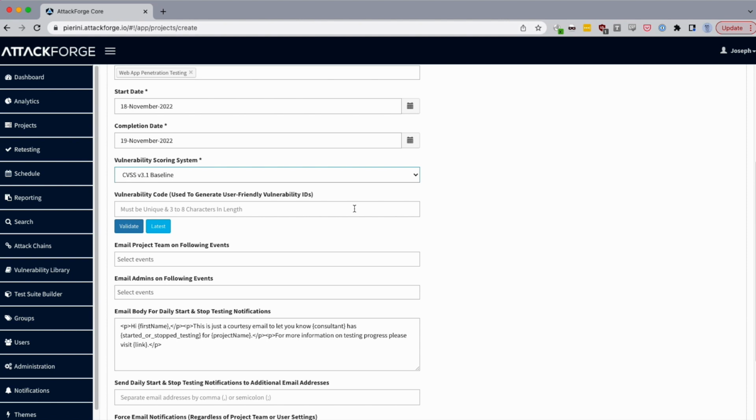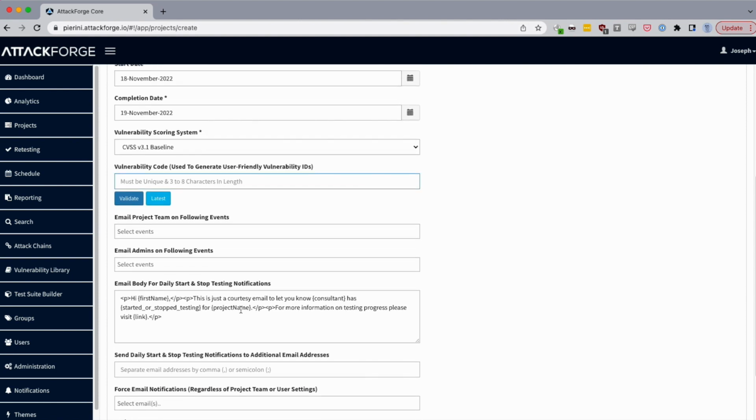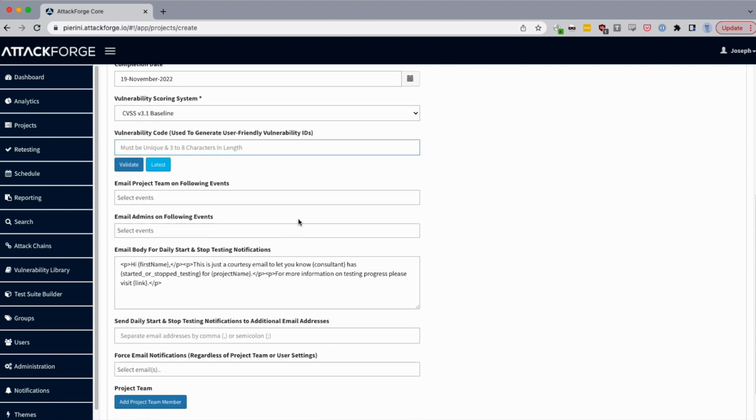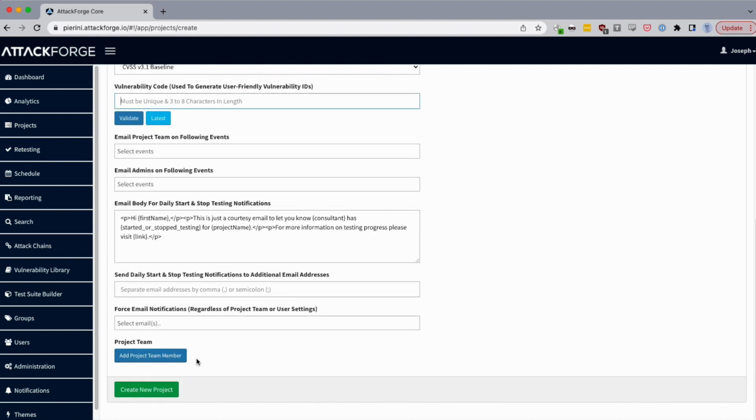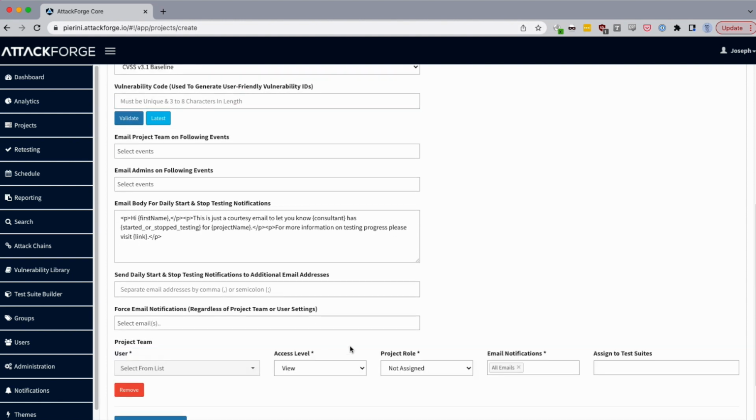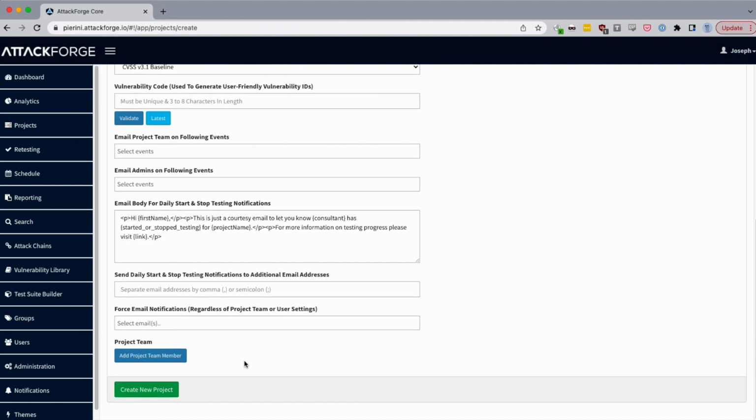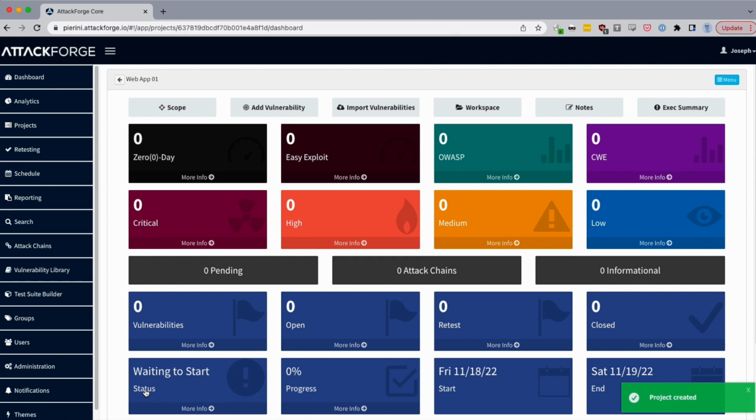Vulnerability code used to generate user. I don't understand that. I will have to talk to them. Okay, this is more emailing. Automatic. I can add project team members. All right, let's just do create new project. And the project is created. And it looks like it has dropped me right into the project. So I'm good to go here.